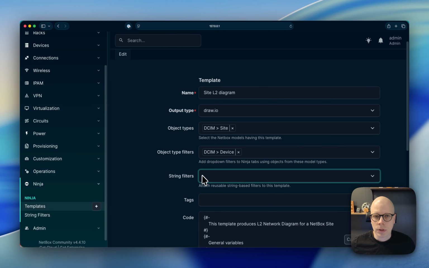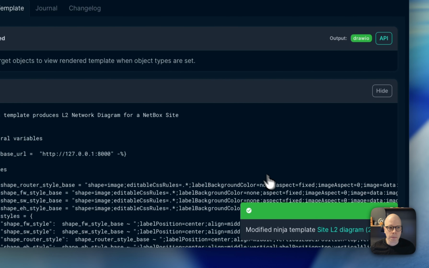The idea is that you can put there whatever you want, and you can specify the choices for the users, and then you can adjust the template based on that. But let's take a look through these object type filters. So keep in mind I just added this device field for that specific template.